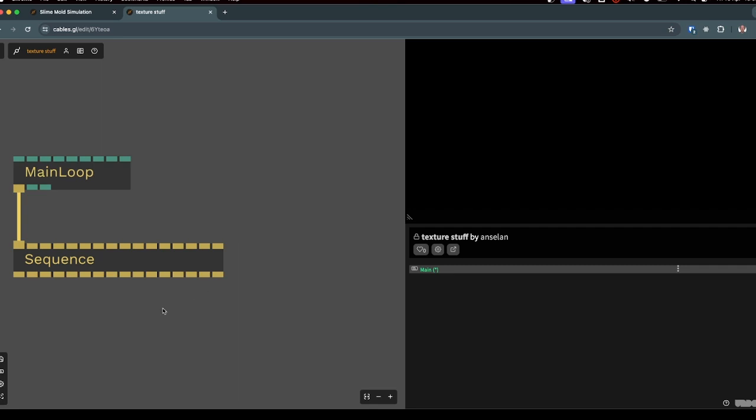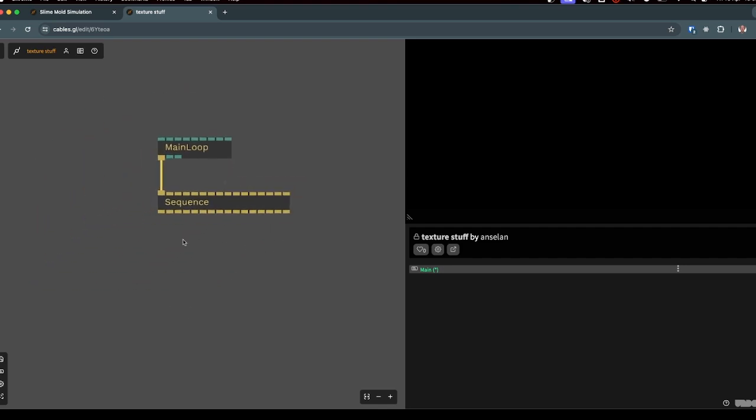Okay, so for this example, we're going to be combining some 2D drawing and some 3D drawing, and we're going to be layering some things. It sounds all very complicated, but let's break it down into a few steps.